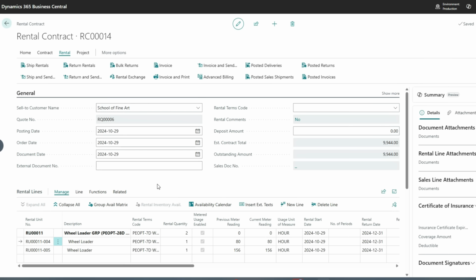Now, in this case, the customer is returning the units because they're done with them, and I will generate their invoice and finalize the rental contract. We saw earlier that metered usage is enabled on the units, so the first thing I will need to do after setting my return date is capture the meter reading because I need to bill the customer for the hours they utilized the equipment. So say they are returning and closing off the contract after a month, which is a bit earlier than initially expected, but can happen.